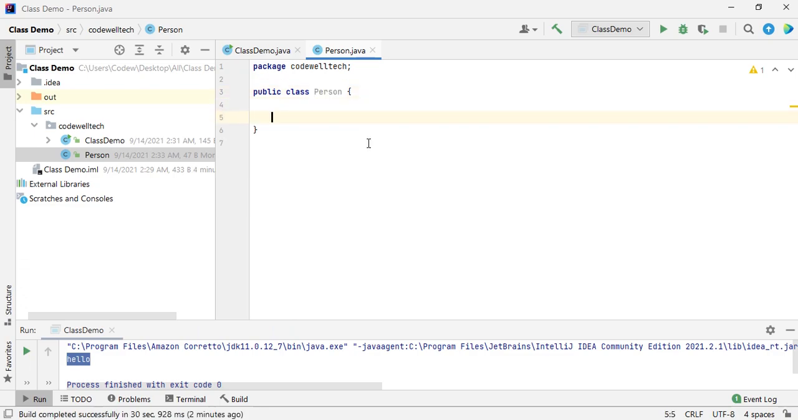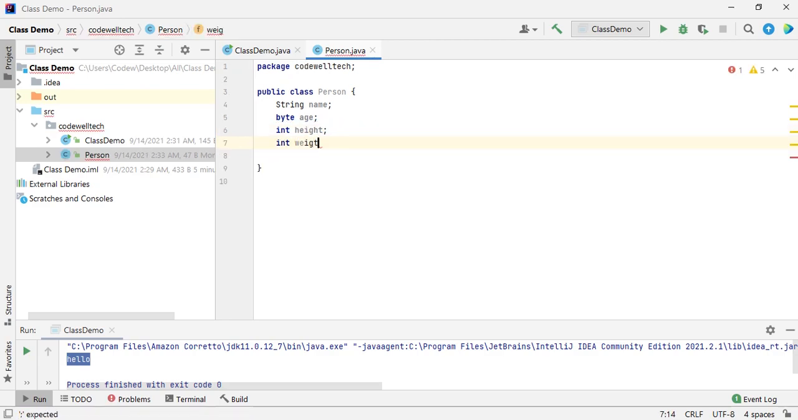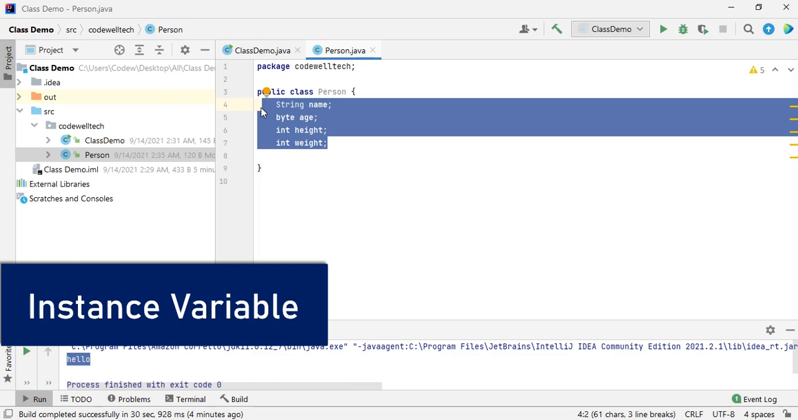In real time, a person will have some attributes or properties like name, age, height, weight. The class in Java also will have these properties or attributes, and these are called fields. We define them as variables, like String name, byte age, and the person will have height, and the person will have weight. So these are called fields, class variables or instance variables.